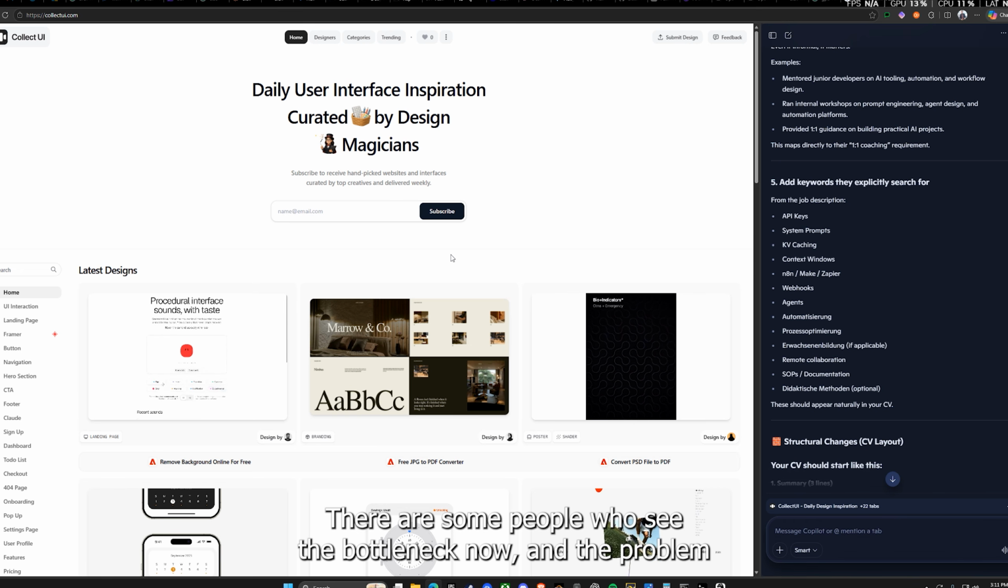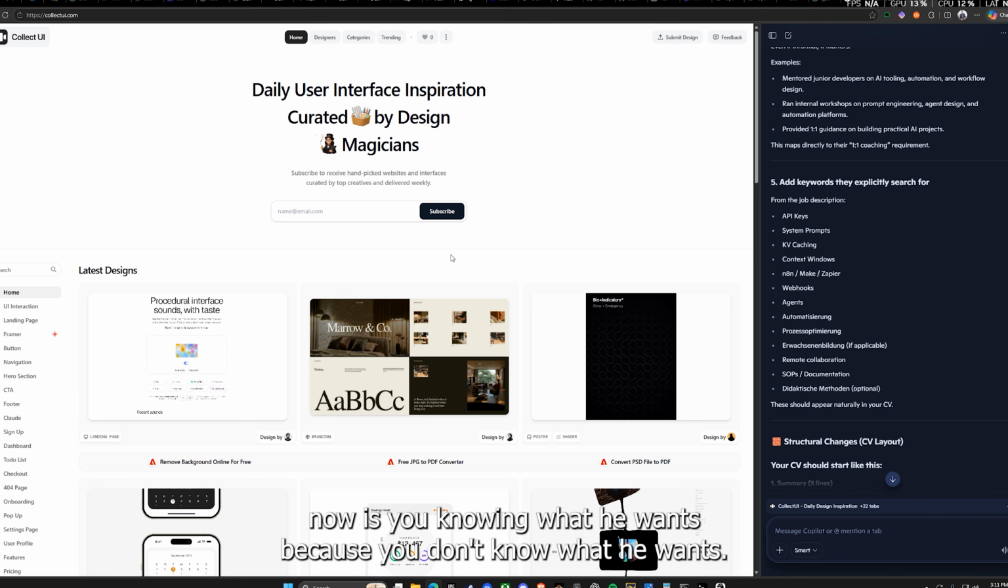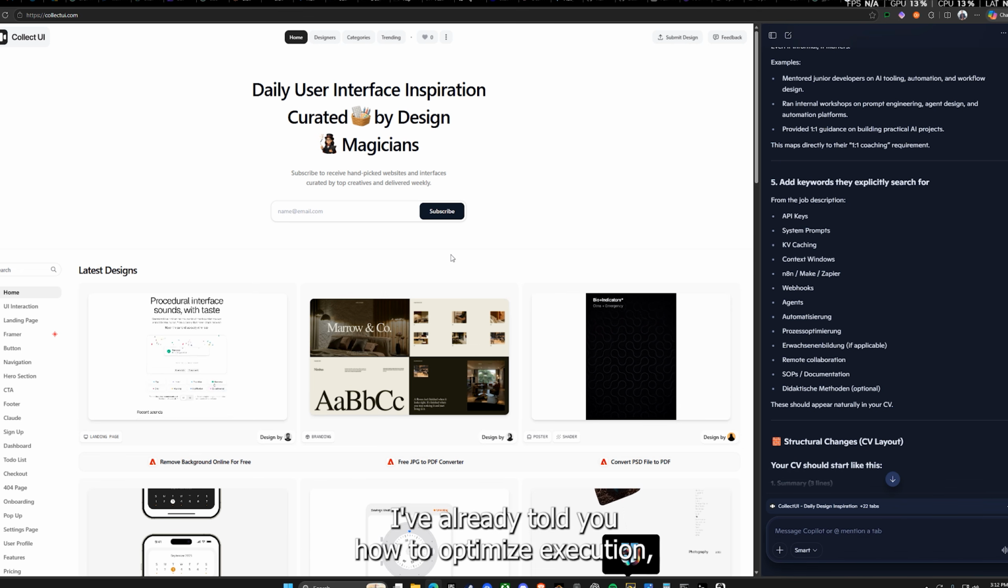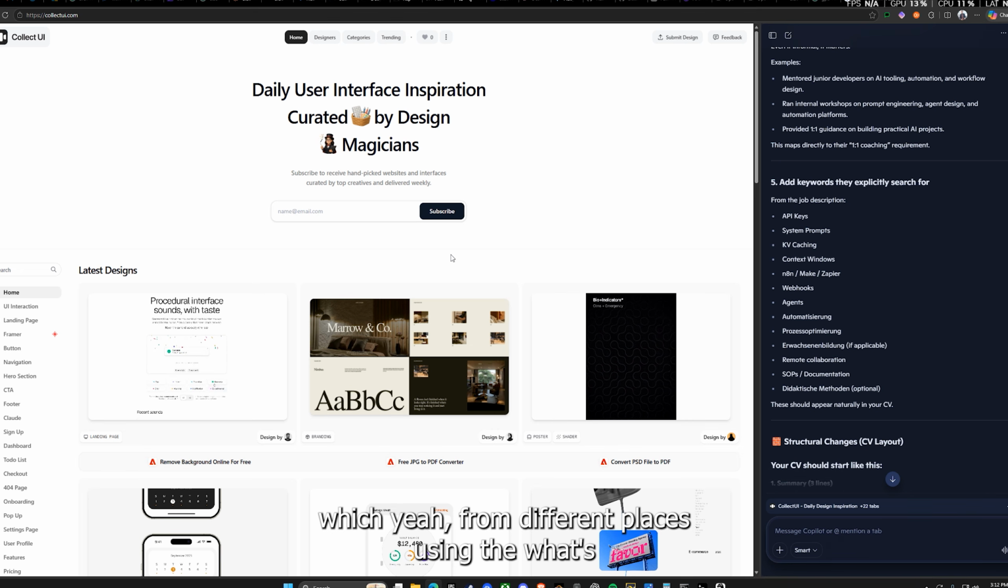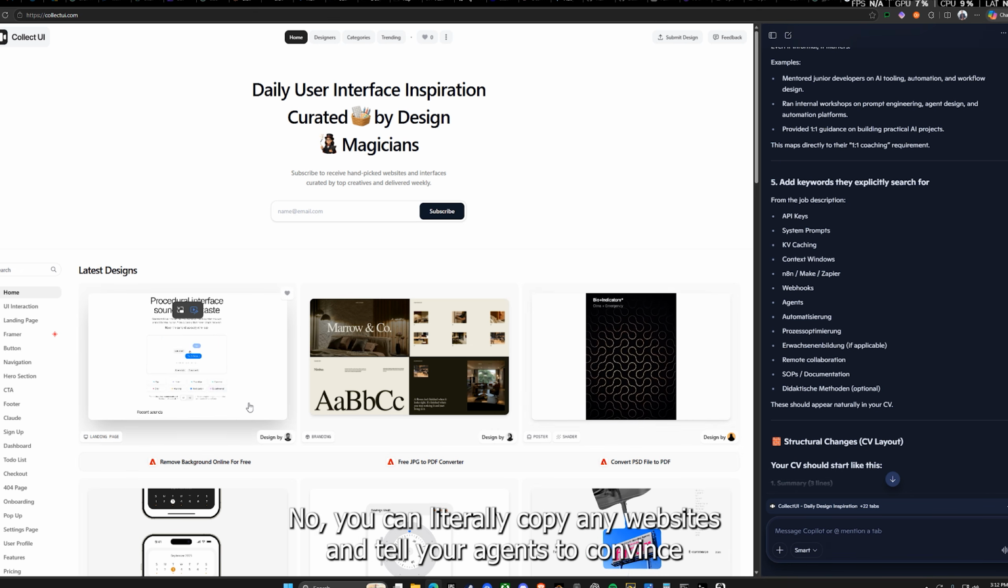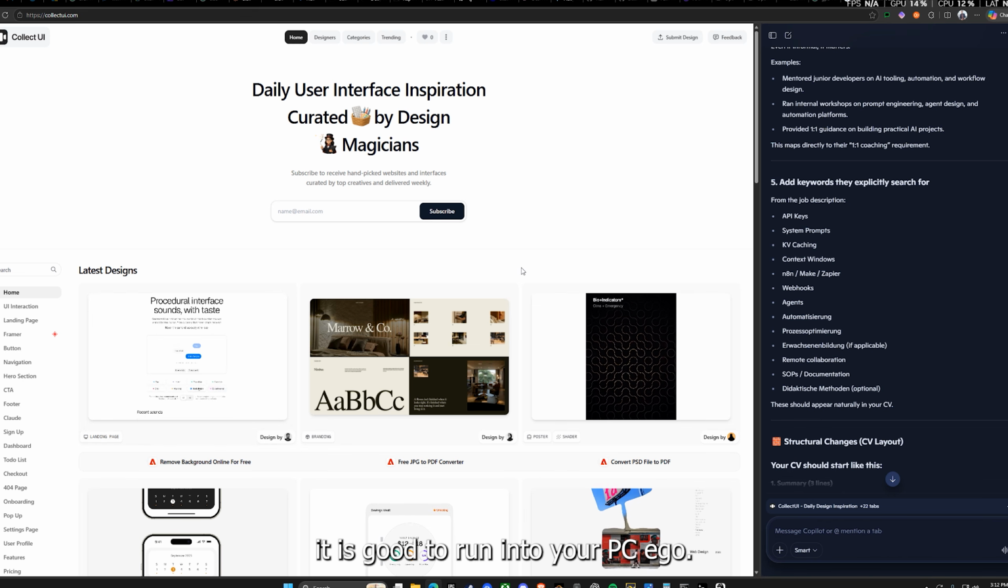There are some people who say the bottleneck now, the problem now, is you knowing what you want, because you don't know what you want. Believe me. Executing stuff is now at the easiest level. I've already taught you how to optimize execution with AI from different places using the bots. Building this stuff is so easy now. You can literally copy any website and tell your AI agent to clone it. It is going to run it on your PC, and you can host it.